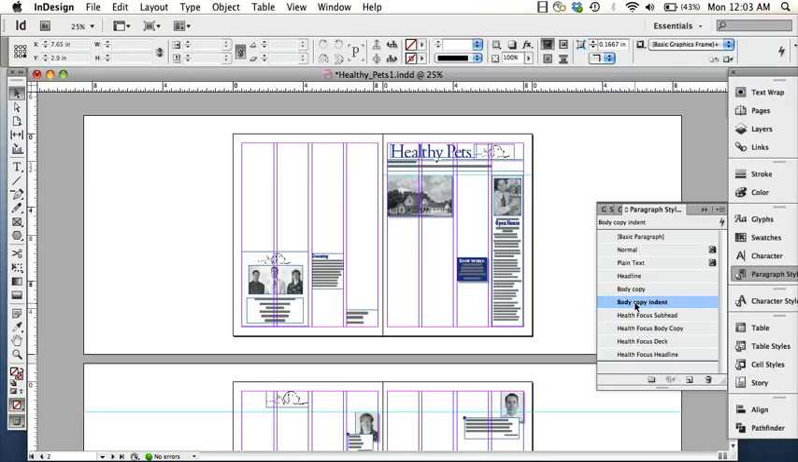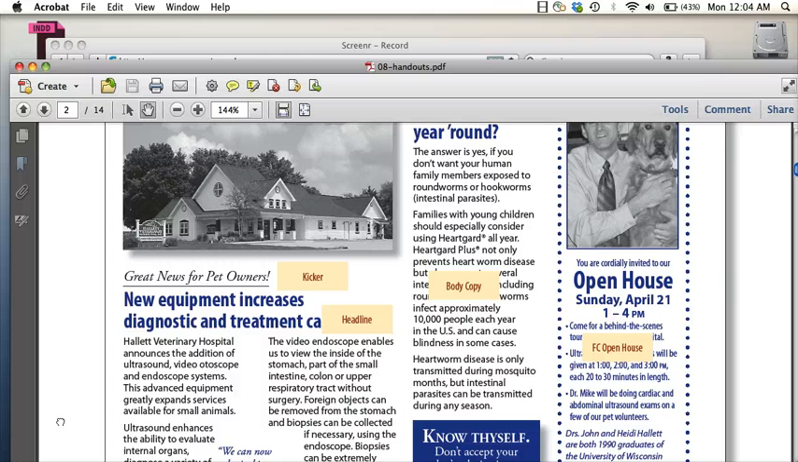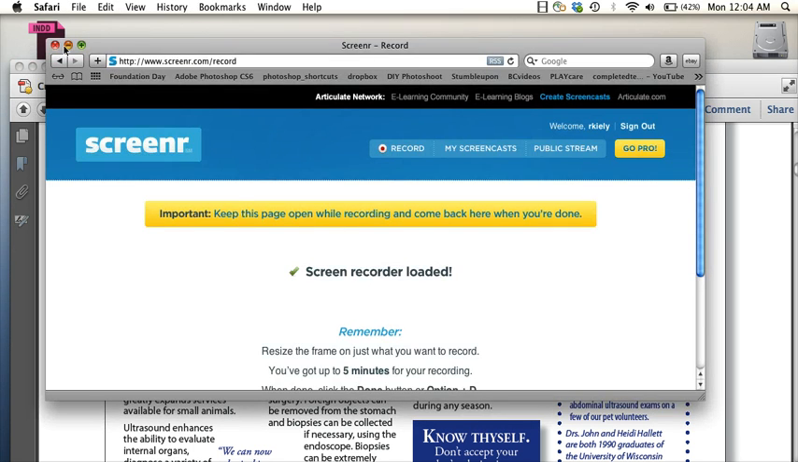And then there's also another style that we need to create called a kicker. Let me see. I just wanted to take a preview of what it's going to look like. So here's the kicker. A kicker is when you're trying to get readers to read the headline. So the headline is new equipment increases diagnostic and treatment. And then if that's not exciting enough, then you create an introduction to the headline, which is great news for pet owners, because then the pet owners will be excited and try to understand why it's exciting for them. So that's a kicker, and we're going to create that right now from scratch.